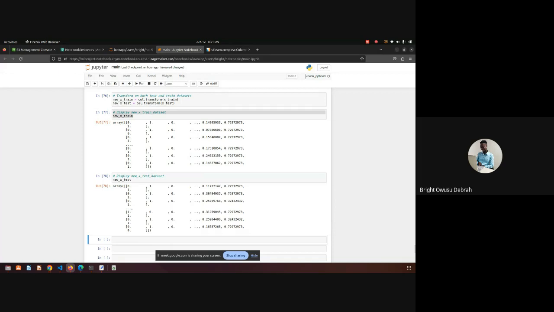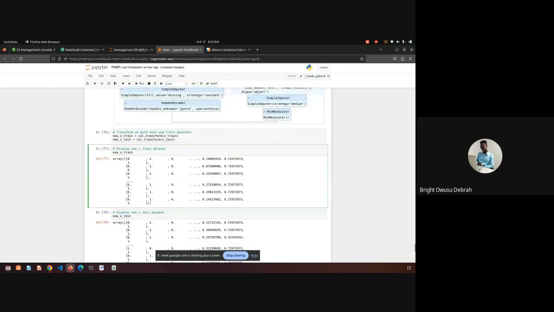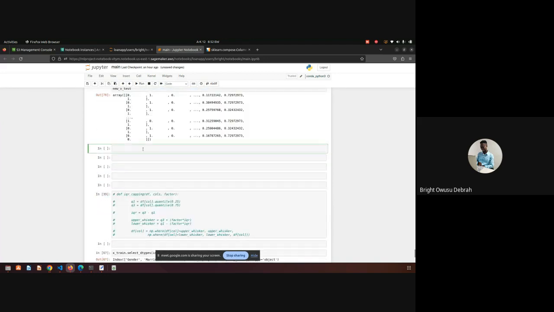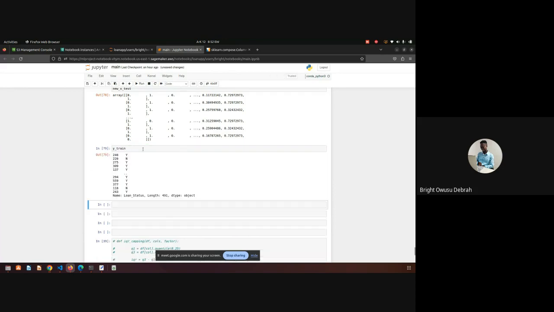Now we are left with one more preprocessing to do, which is the Y. If I display Y train, I'm still getting yes or no. We have to preprocess this one too. Anytime you are trying to preprocess the label data set, always use label encoder. That's what it's meant for. Don't use label encoder for anything else. Okay, so I'm going to initialize.